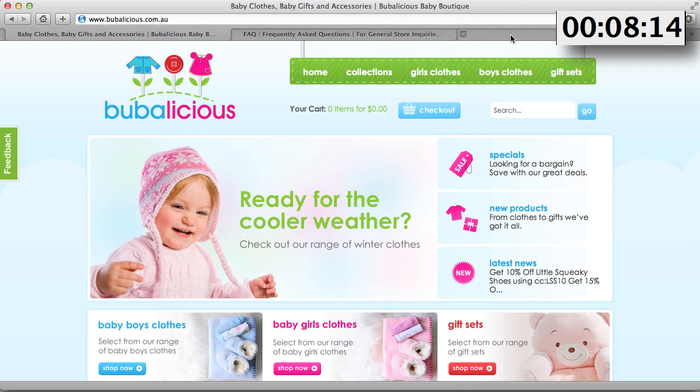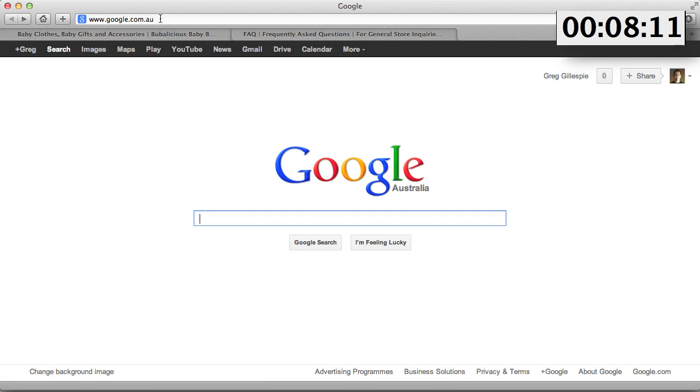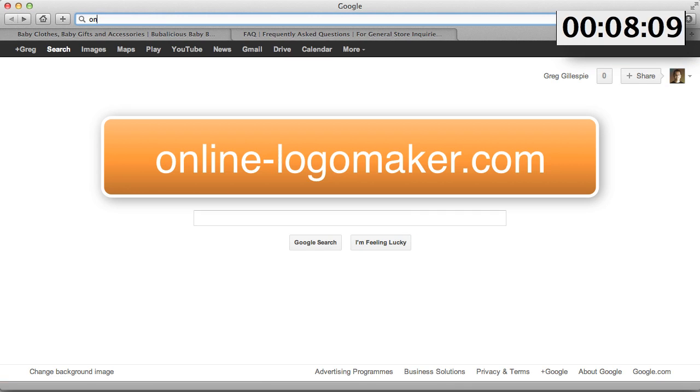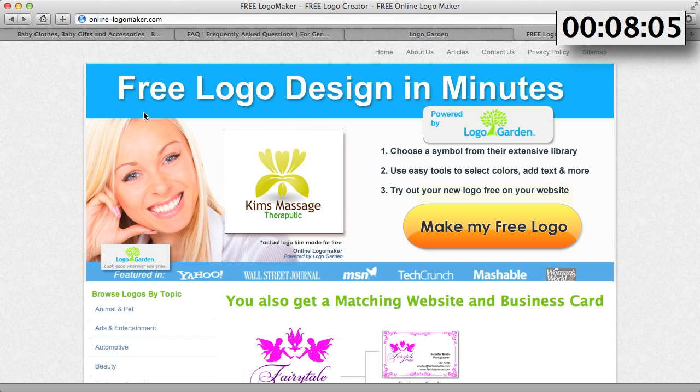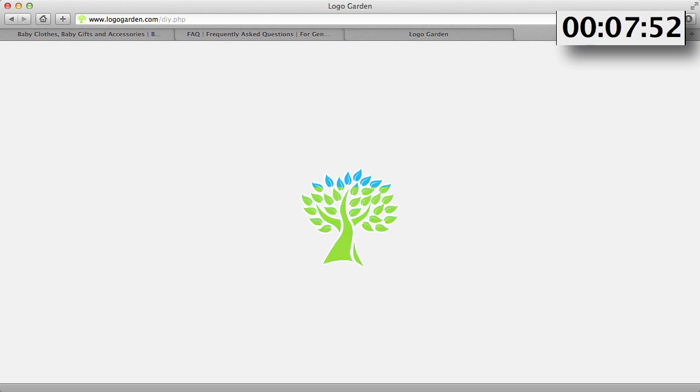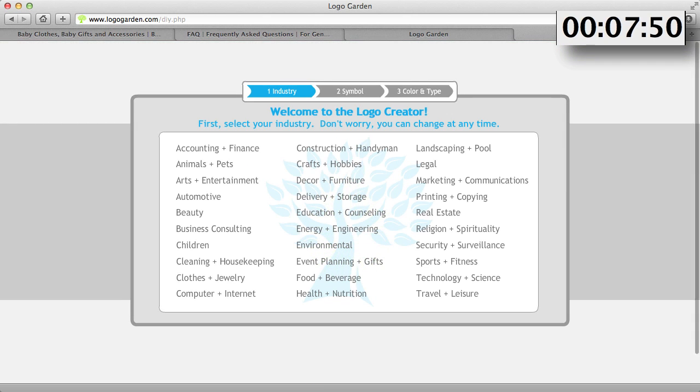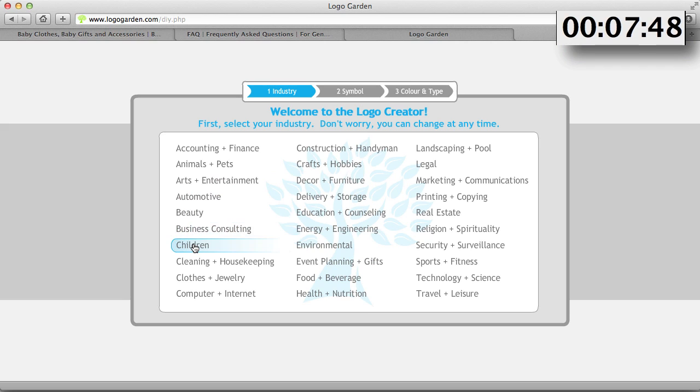I'm going to go to another tab, and we're going to go to a website called online-logomaker.com. So online-logomaker.com is going to allow us to create our logo for free, and simply by clicking this orange button here, we can get started. It's a really fantastic resource, this tool, because it allows us to select from a whole range of pre-configured symbols, add in some text, and come up with a really stunning logo.